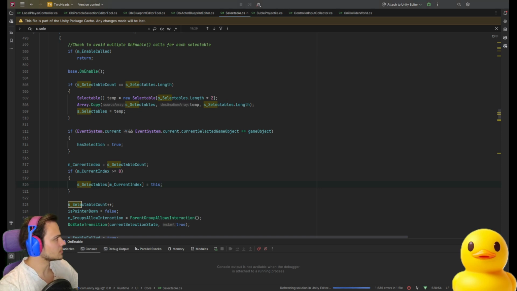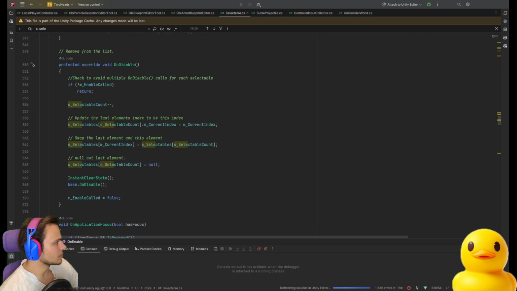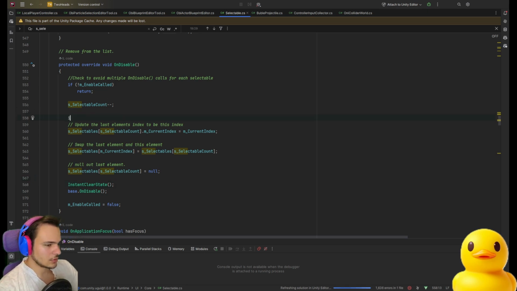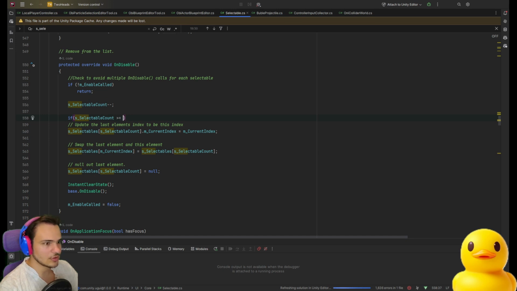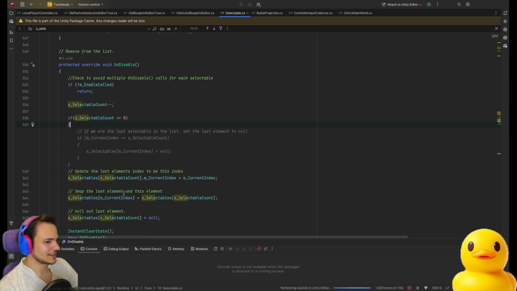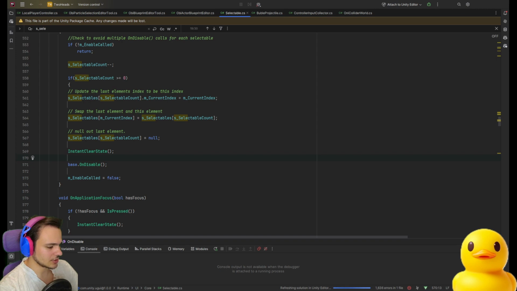The last thing they changed was also in selectable. It was on disable. Okay, this looks pretty similar. This didn't change much. There's instant clear state here, so I guess same thing. If s_selectable count is greater than 0. Even Copilot is suggesting similar things. Okay, and right before base.